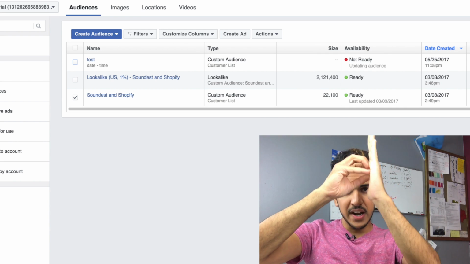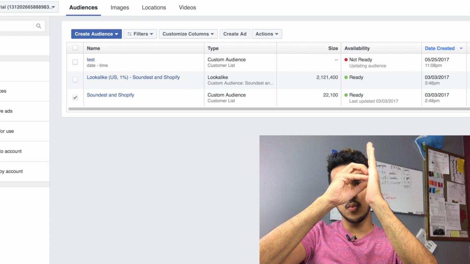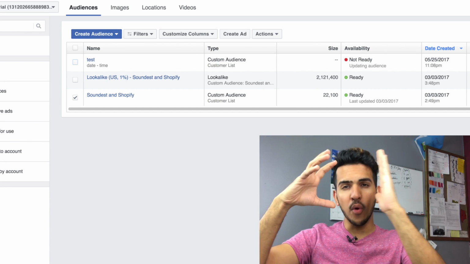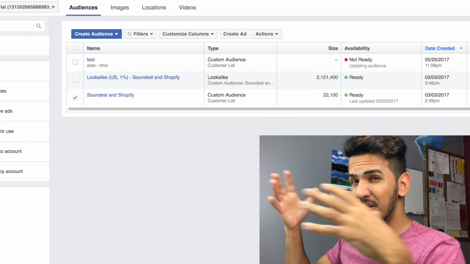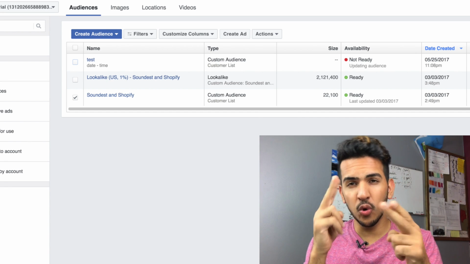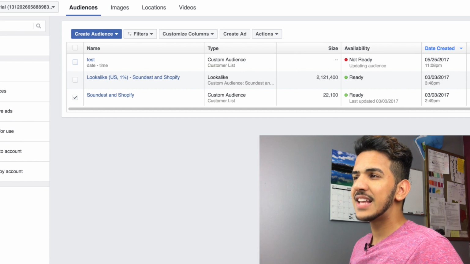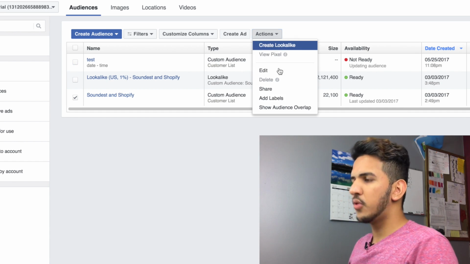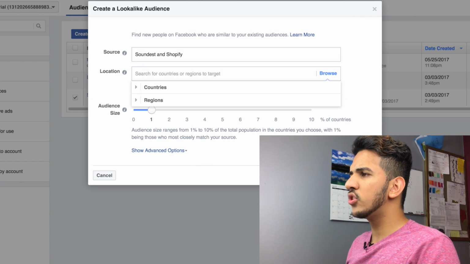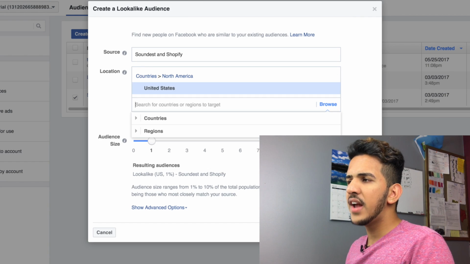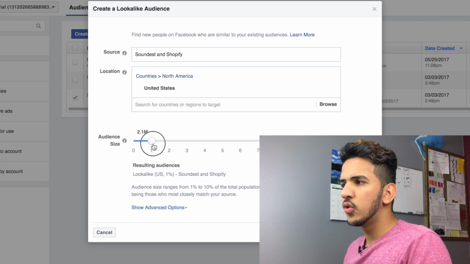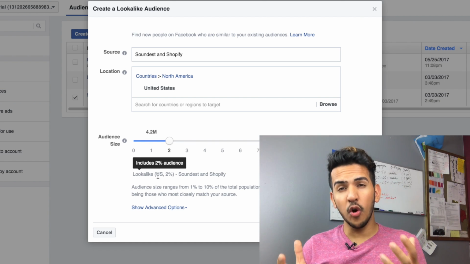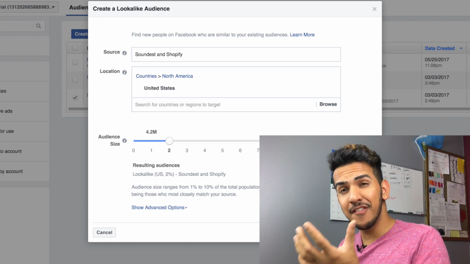Now we're right here, we're gonna create a 2%. So this is 1 and this is 2. This is 3, 4, 5. So we're broadening our focus and trying to focus on more people. We're going to create a second 2% audience by clicking sound test in Shopify, go actions, create lookalike audience, and put in United States. You could choose whatever country you want, and how we have it set on 1%, we're going to drag it to 2%. So we're going to be having an audience total of 4.2 million on average in the United States.